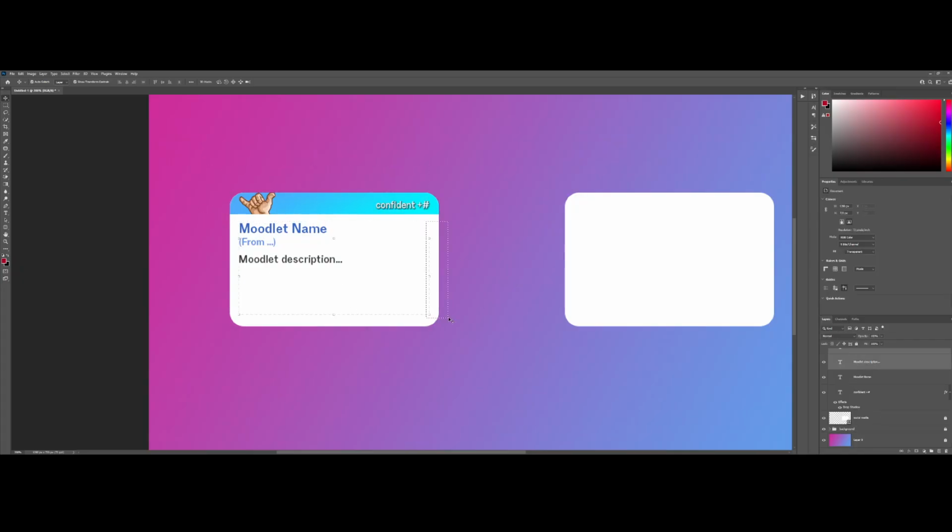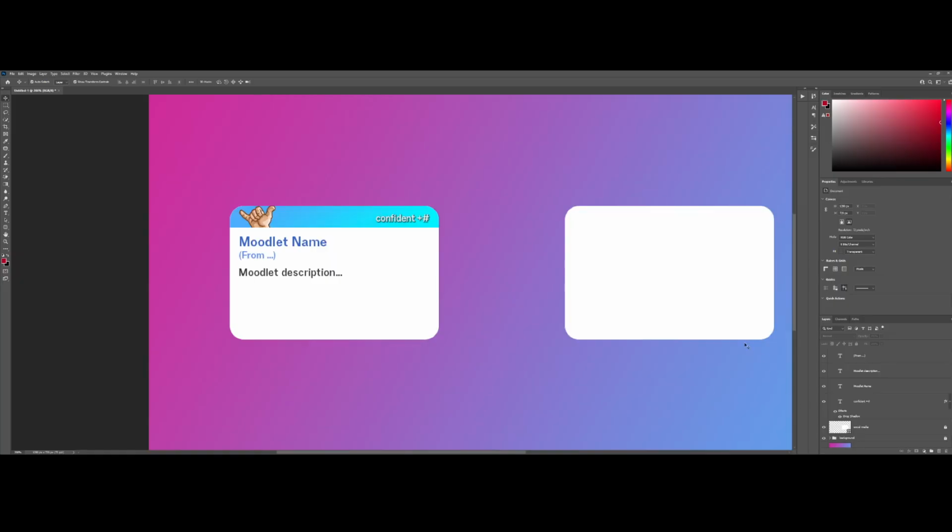And now this moodlet, I just need to spruce up the text. So what I like to do for all the text now is grab it all, make a folder out of it, and call this text. Right, and now all the text is in this little area, and I do like to organize it. So I like to do it from top to bottom, so I'm going to put confident, moodlet name. There we go. Now everything is organized.